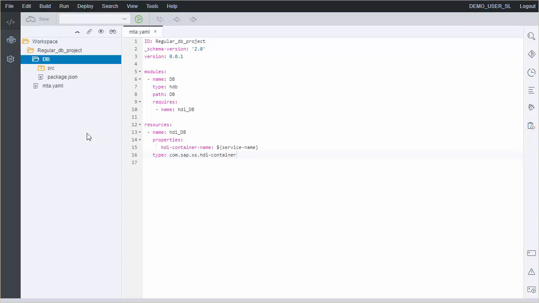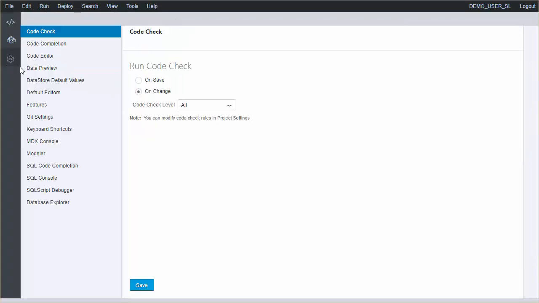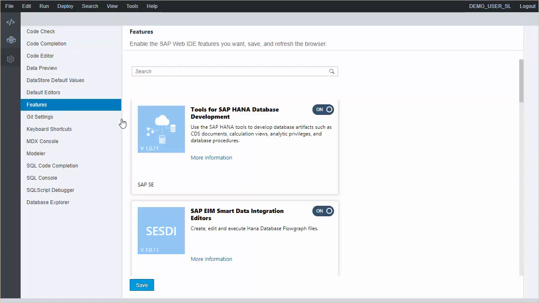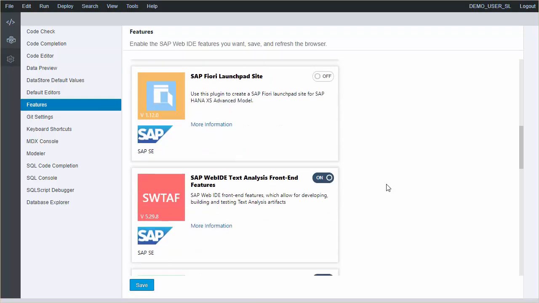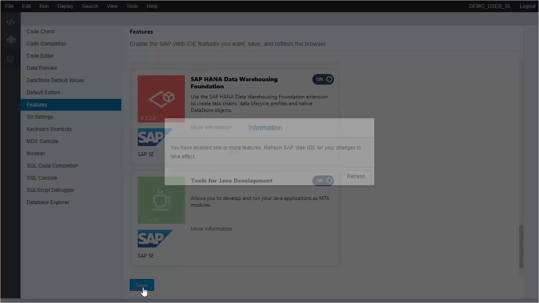Now let's say that we want to now use Data Warehouse Foundation functionality. This would mean we need some Data Warehouse Foundation modules added to the project. But first we would need to enable the Data Warehouse Foundation in the Web IDE. So we go to the settings and then we go to the feature section. Now if I scroll down, you see that Data Warehouse Foundation is turned off. I turn it on, I press save, and now I refresh the Web IDE.